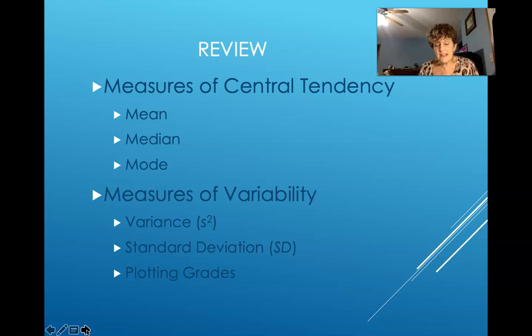And then we talked about measures of variability. How does this data vary? Variance is an average which reflects the distance of the individual scores from the mean of the distribution. In other words, how far out does your data spread? It's concerned with the distribution or the spread, and you can also use this for plotting grades. So that's a little bit of a review.